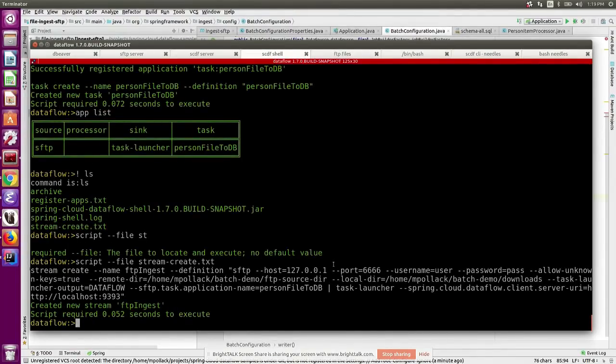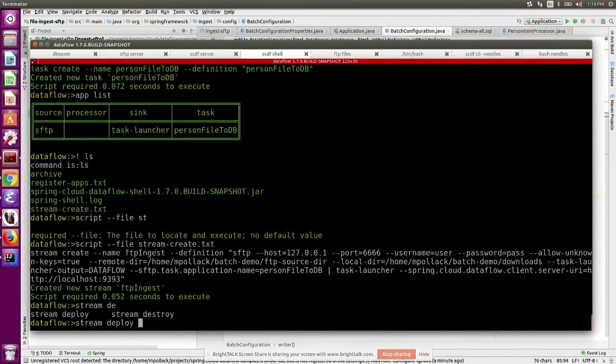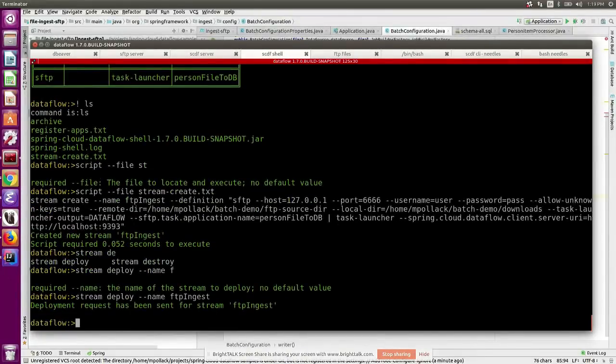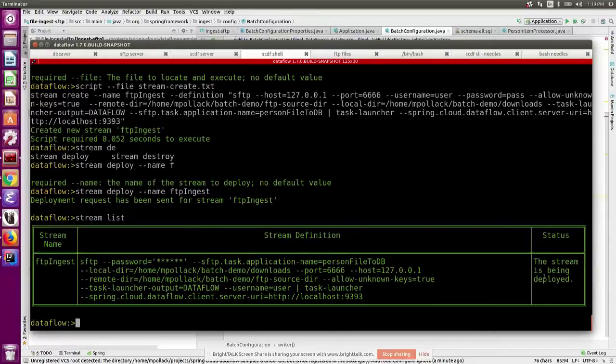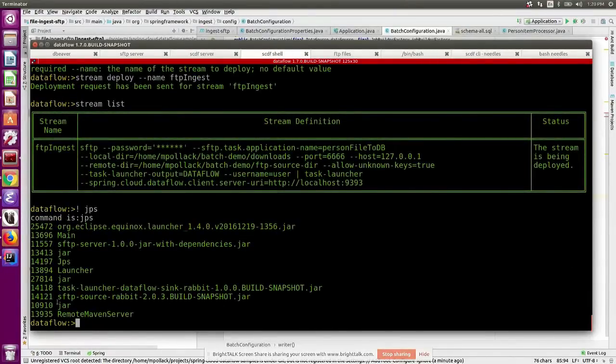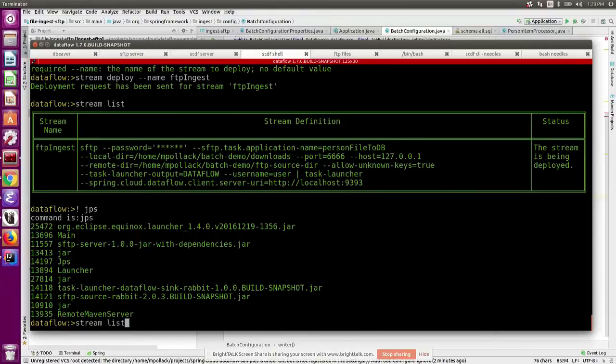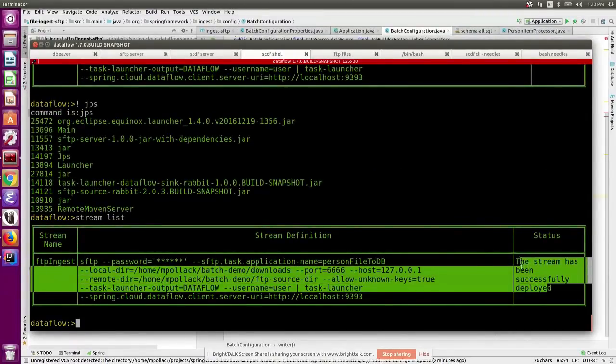So with that said, let me start this up. So I'm going to do stream deploy. Give it a name, FTP ingest. So this is starting up processes on my local machine. It's being deployed at the moment. I could do JPS, and you'll see there's a jar file that's running for the FTP source, and here's the task launcher, and it's been deployed successfully.